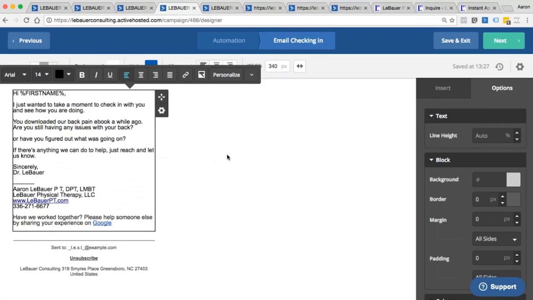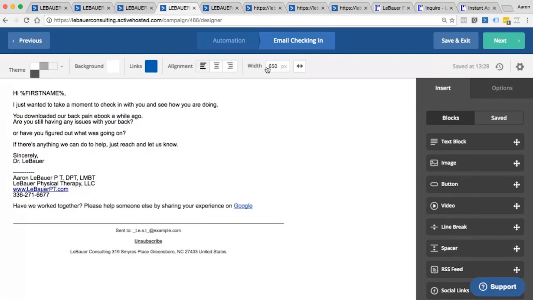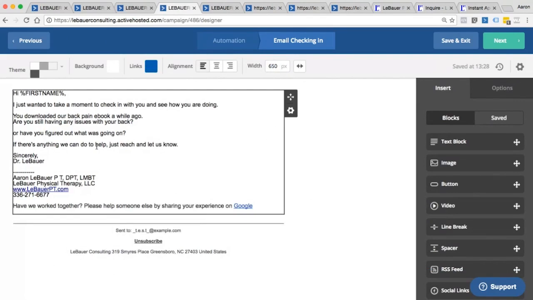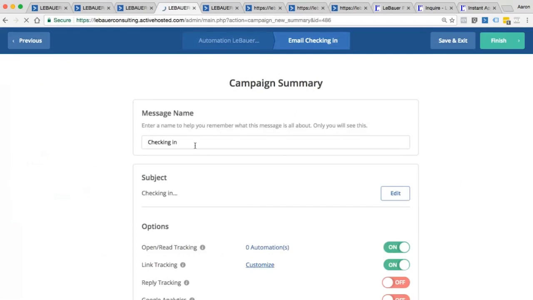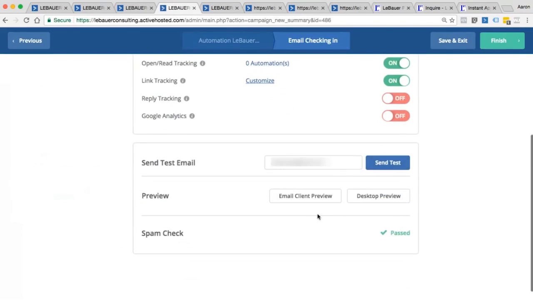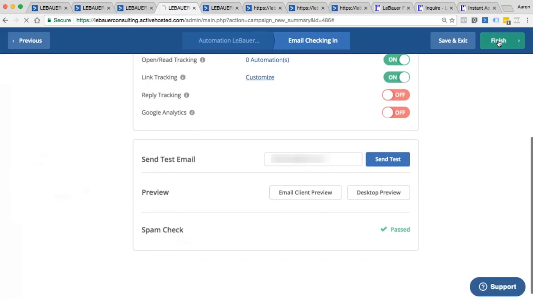And I'm going to send this and set this up, and I'm probably going to get a ton of messages in the next few days because this is a very personal email. It looks like it's coming straight from me, etc. I can even change this to a little bit wider so it looks like a normal email message from me, like it's from my Gmail. And then we're going to go next. And then here's checking in. I can send the test. We can preview it, but there's no links. And I'm going to finish.